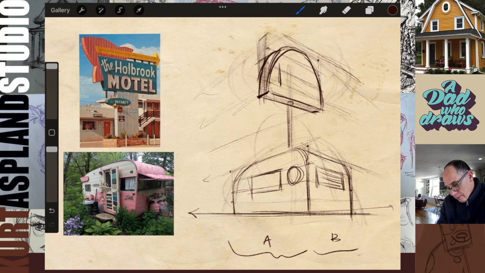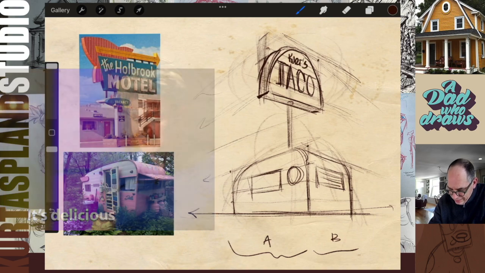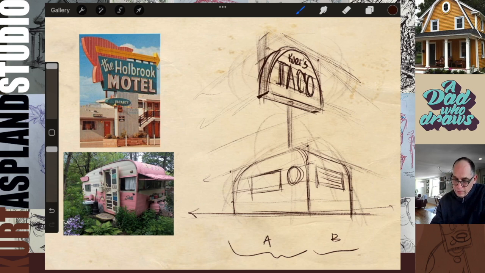Okay, let's get our type in here now, and we're just going to use TACO. So, all right, there's our taco signage. And this is going to be called Kurt's Tacos. Kurt does not make very good Spanish name. It should be Francisco or something like that. I think Kurt's German, so maybe this should have been Kurt's Sausages. Kurt's Sausages and Beer.